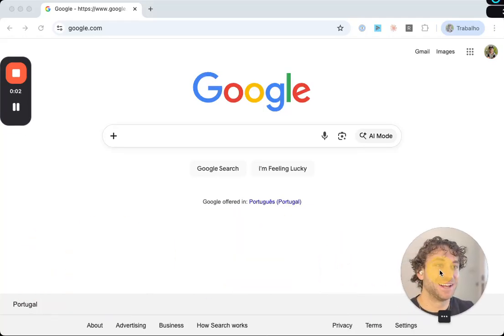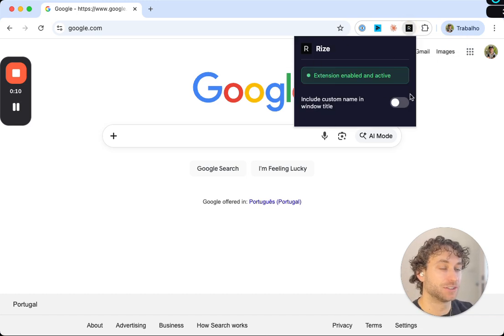Hey everybody. So we have a fun update to our Chrome extension. So on Rize, we updated the Chrome extension so we have this nice little UI. And a big request that we get a lot is letting Rize identify different Chrome profiles.